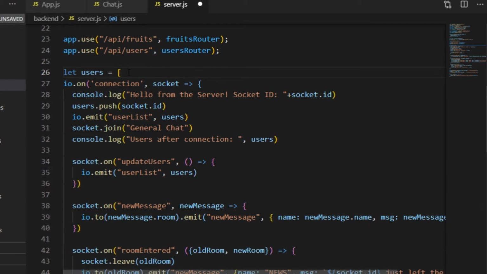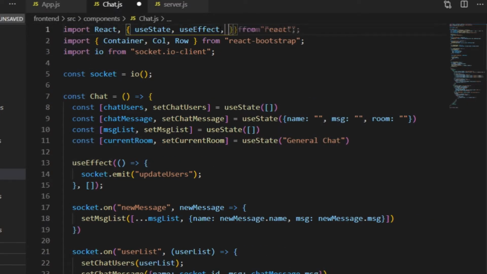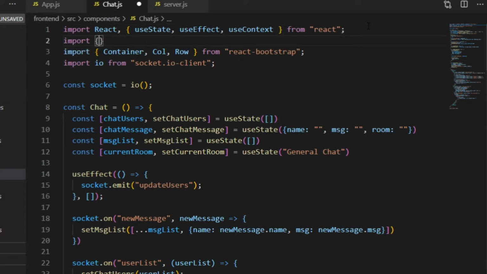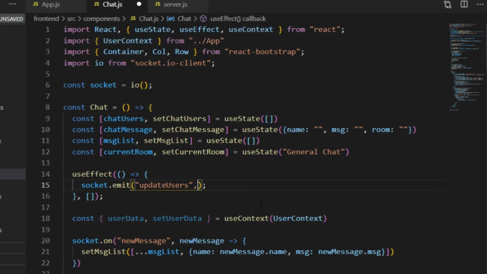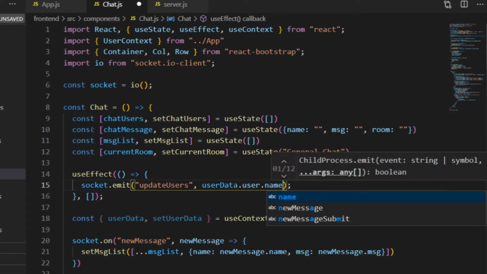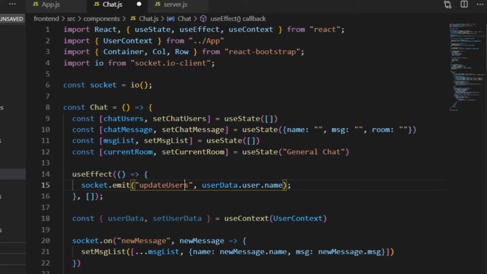The users variable here on the server side will start as an empty object and not as an empty array. And to grab the username I'm using on the front end, I need the use context hook in the chat component so that I can access the username there. It will be a property of the user data object, which I'm using as a global variable across the React app. Once I have that string, I'm going to send it to the server inside of the update user event, which gets emitted upon rendering the chat component inside of the use effect.